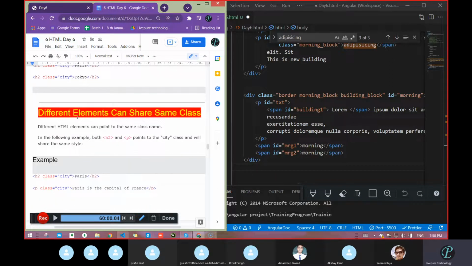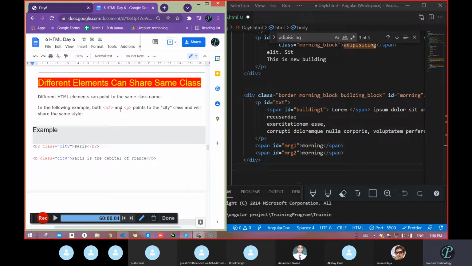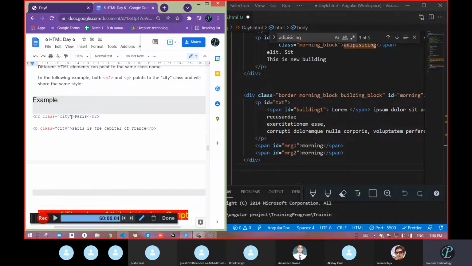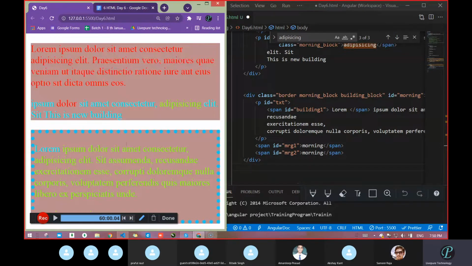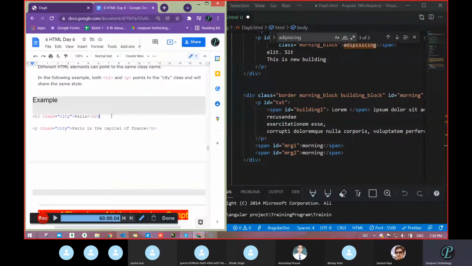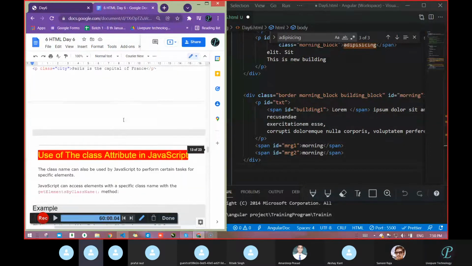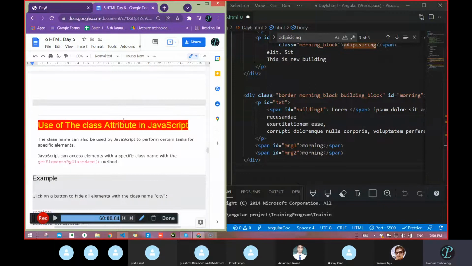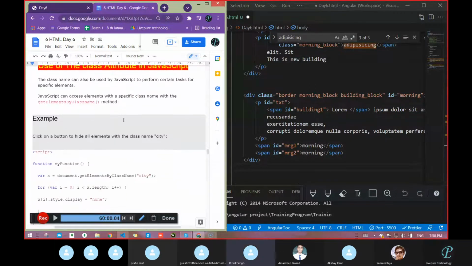Now different elements can share the same class. This also we can see. We had seen the same class passed to different elements like a paragraph. We passed the same here also, and for this one, color, we had taken this class itself. Correct or not? Abhishek, any issue in this one? No, sir. Ritvik, any issue? No issues. Shivani? No, sir. All clear? Okay.